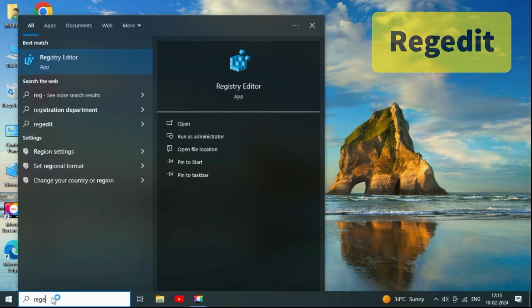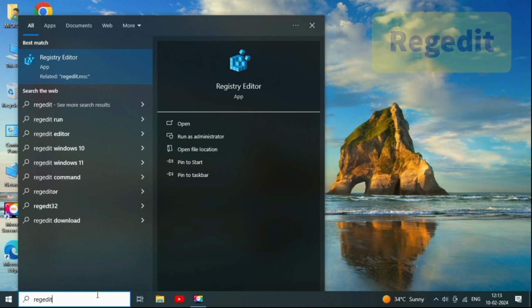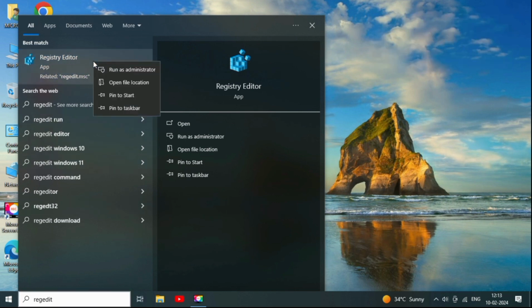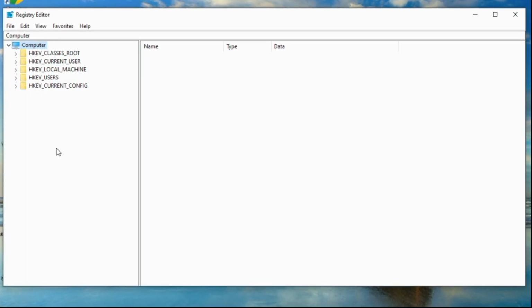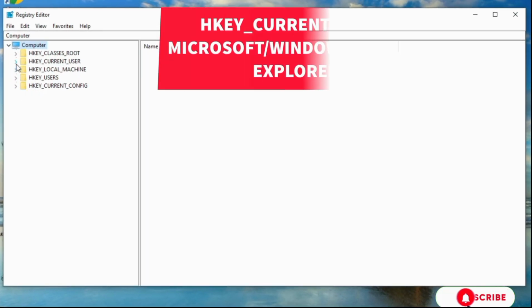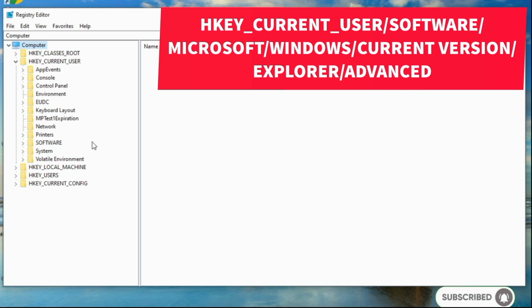First, click on the search bar and search for registry editor. And now right click on it and run it as administrator. Now you should follow the exact path as you see in the screen.